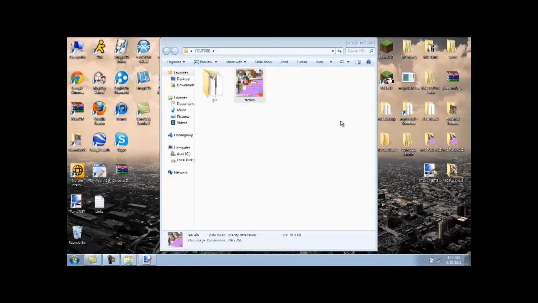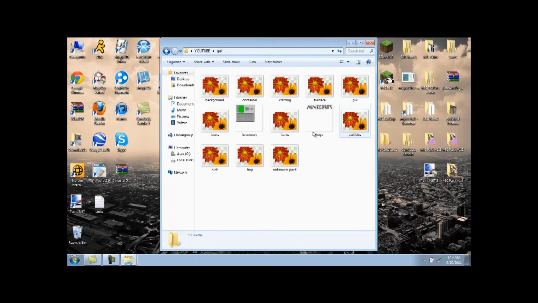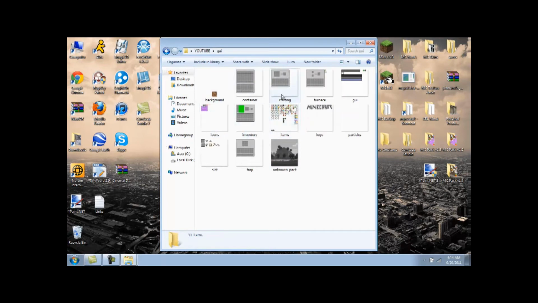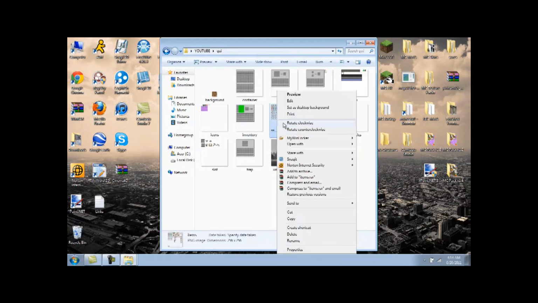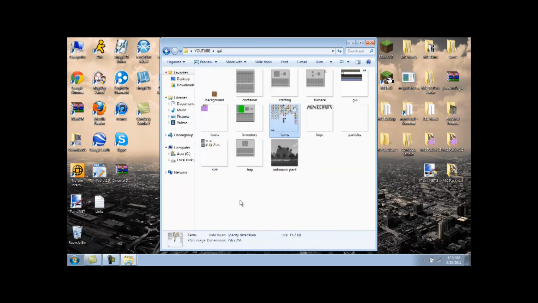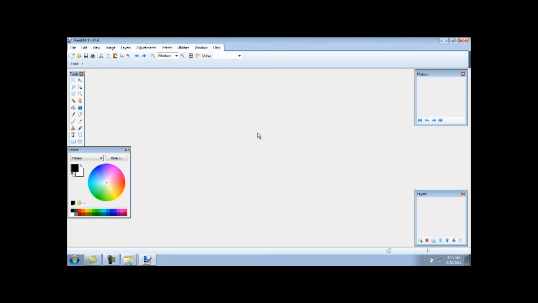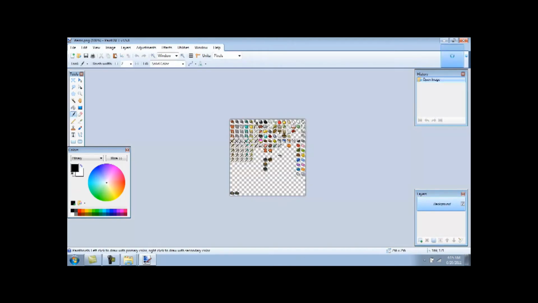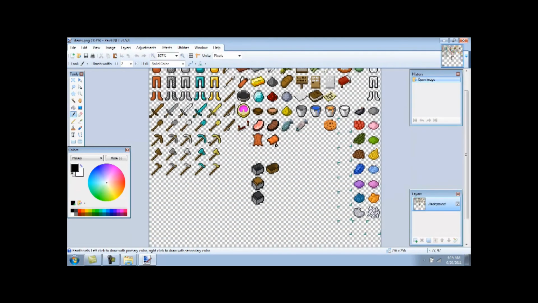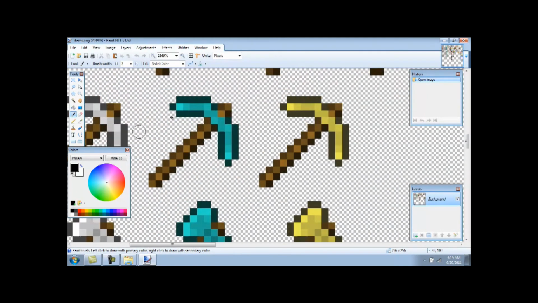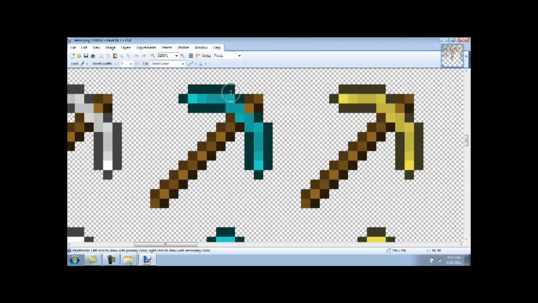Now you can close that out. Go into your GUI folder, and you can edit all these things. Your default inventory won't be green, I was messing with that. But right-click items if you want to edit your items. Open with paint.net. These are all just examples of things you can do. Alright, let's zoom in. Here are the items. Let's say you don't like blue for diamond. Well, let's change it to pink and purple. Why not?